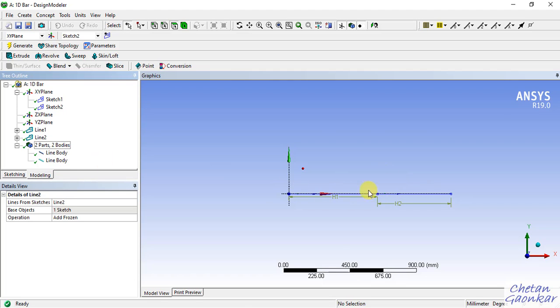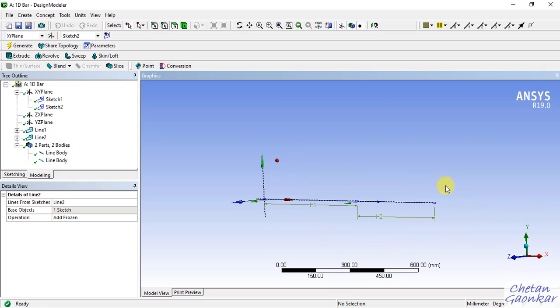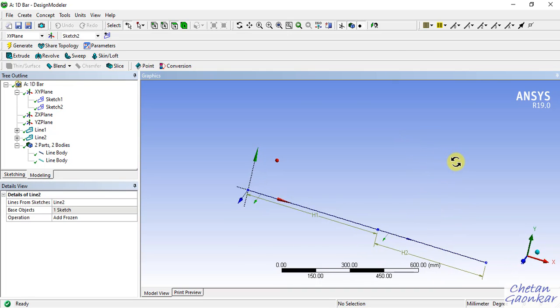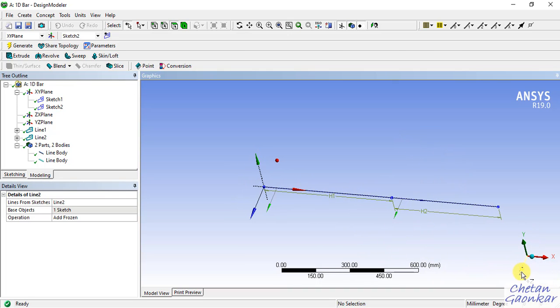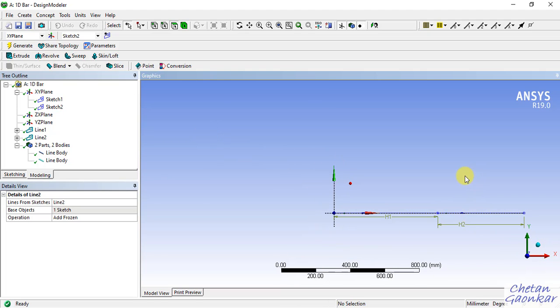All right, we have generated these line bodies, but is this complete? We have just made the line bodies. We have not given any cross section to them. If you rotate this by pressing the scroll button and moving your mouse, we see there is absolutely no cross section, because we have not assigned any cross section to this line body. It requires a cross section, right? So next we'll give a proper cross section to this line body and to this line body.